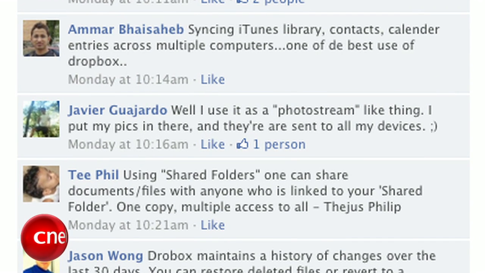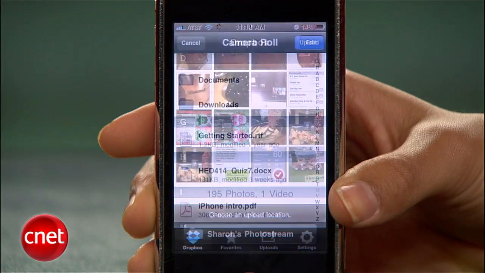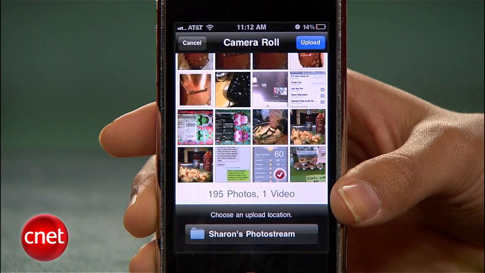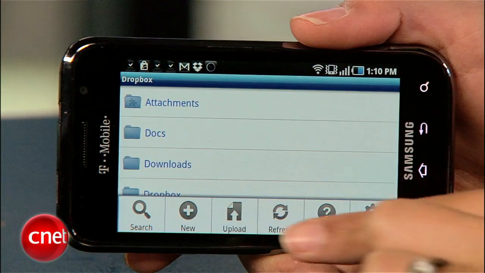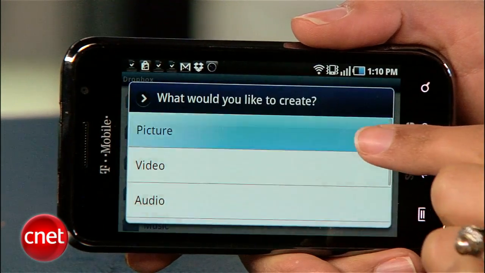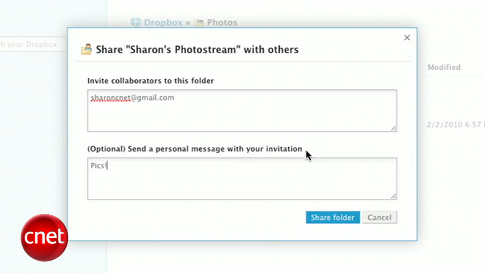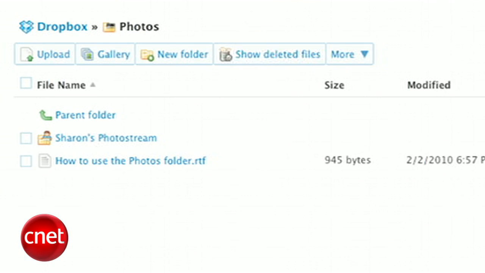And finally, Javier left a message on my page explaining that you can use Dropbox as your own photo stream. With the Android and iPhone apps, you can upload photos from your phone directly to your Dropbox or take photos within the application and view them anywhere. And you can even make a public photos folder to share with friends and family.